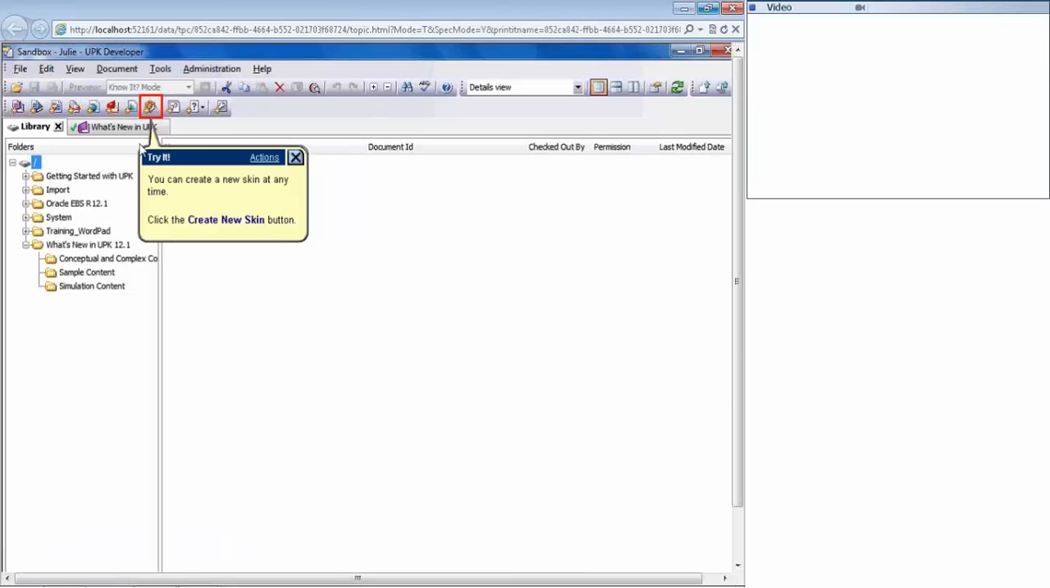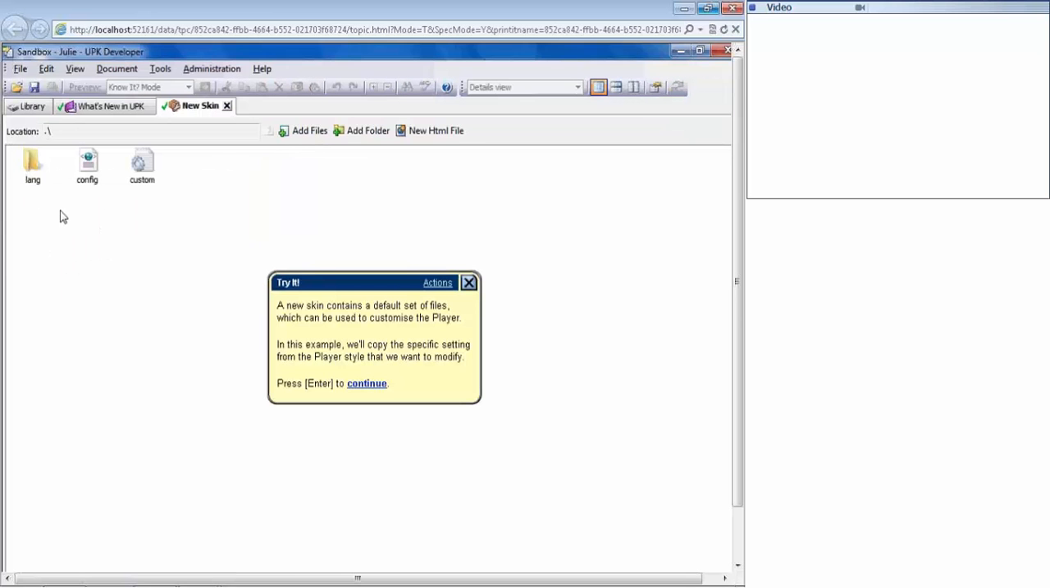You can create a new skin at any time. It's just like creating any other new document within the library. So this is a new skin. As you see here, it looks a bit like a package. It's got the same functionality in that you can add files, add folder, create a HTML file. The difference here is that the skin contains a default set of files which can be used to customise the player. Within the language folder, you can drill down and there's a resource file there, an XML file.